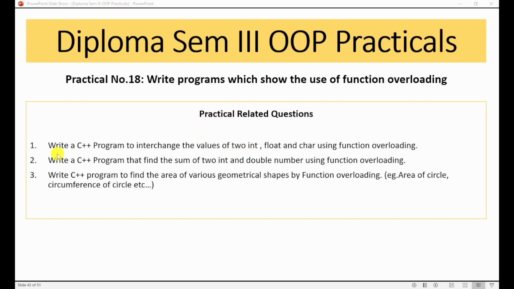So the first question is, write a C++ program to interchange the values of two integer, float and characters using function overloading. So we have to use the function overloading concept and interchange the values, that is, we have to accept two integer values, two float values, two character values, then interchange them. Before going to the coding part or the function overloading concept, we have to see how to interchange in programming. Whenever we are doing interchange using a function, we have to consider some points.